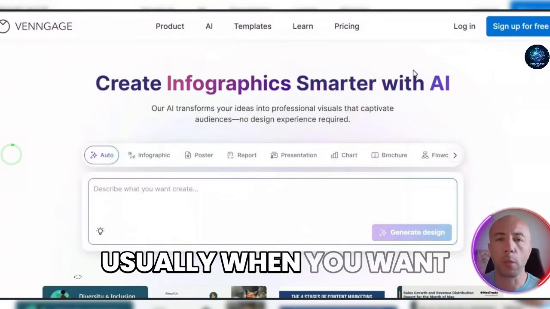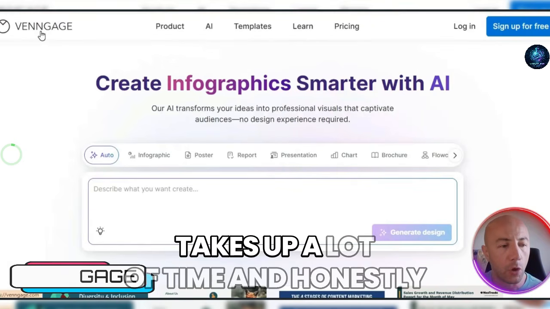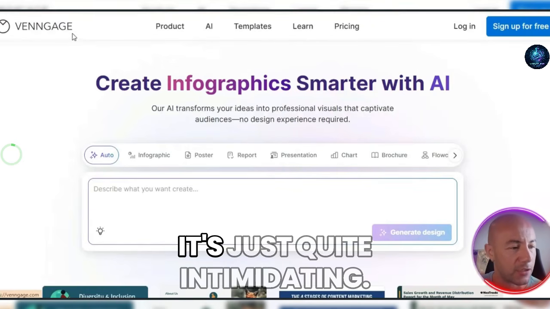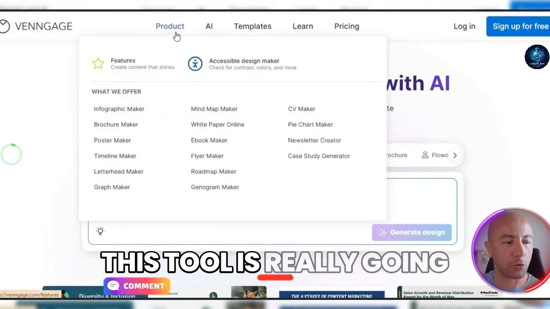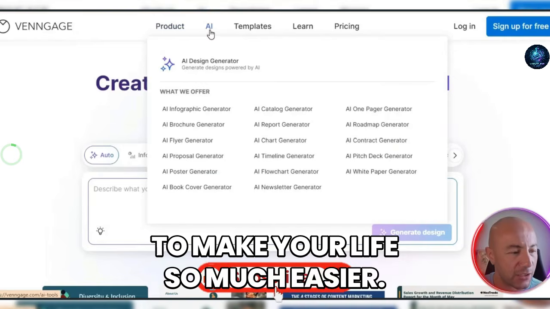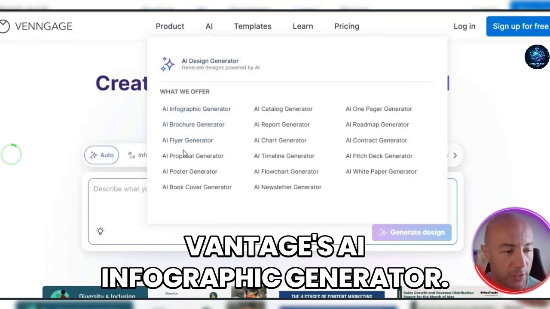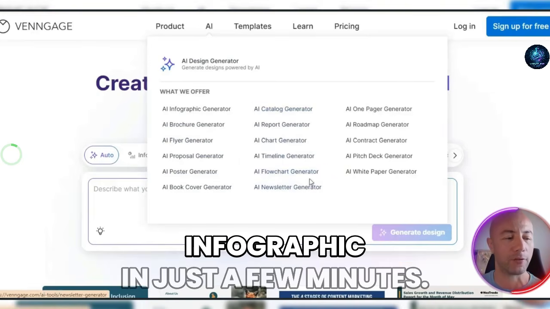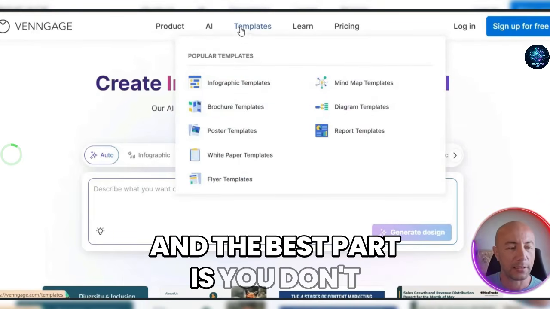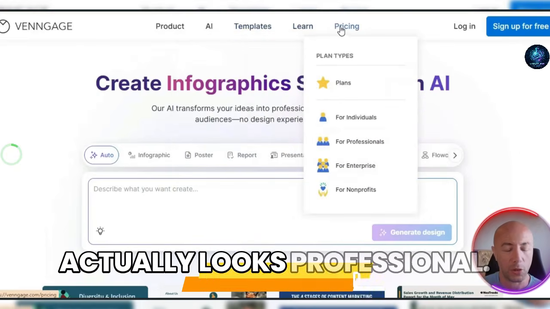design shortcut. Usually when you want to create infographics, it feels very overwhelming, takes up a lot of time, and honestly, it's just quite intimidating. This one is Venge. This tool is really going to make your life so much easier. Today, I'm going to show you Venge's AI infographic generator, a tool that can turn just one prompt into a fully designed infographic in just a few minutes. And the best part is, you don't even need any design experience to create something that actually looks professional.